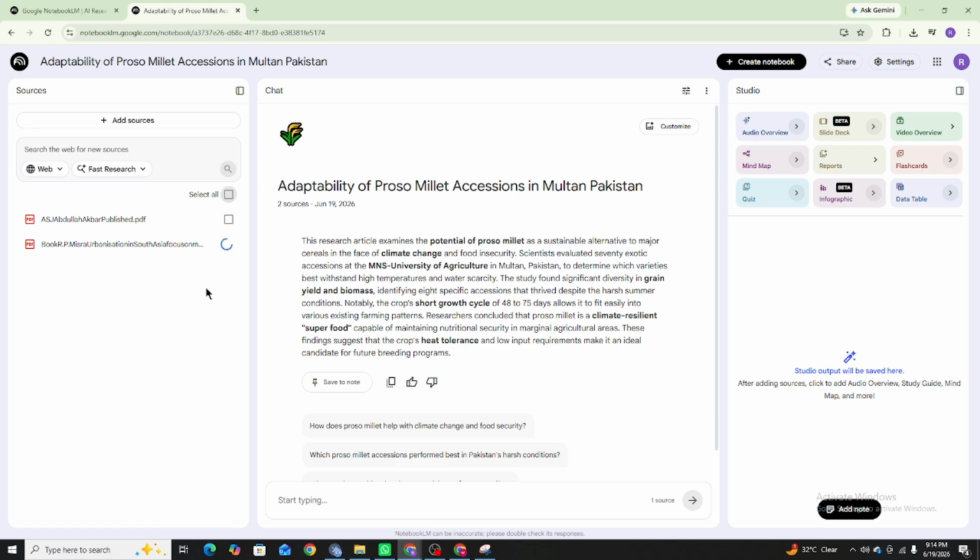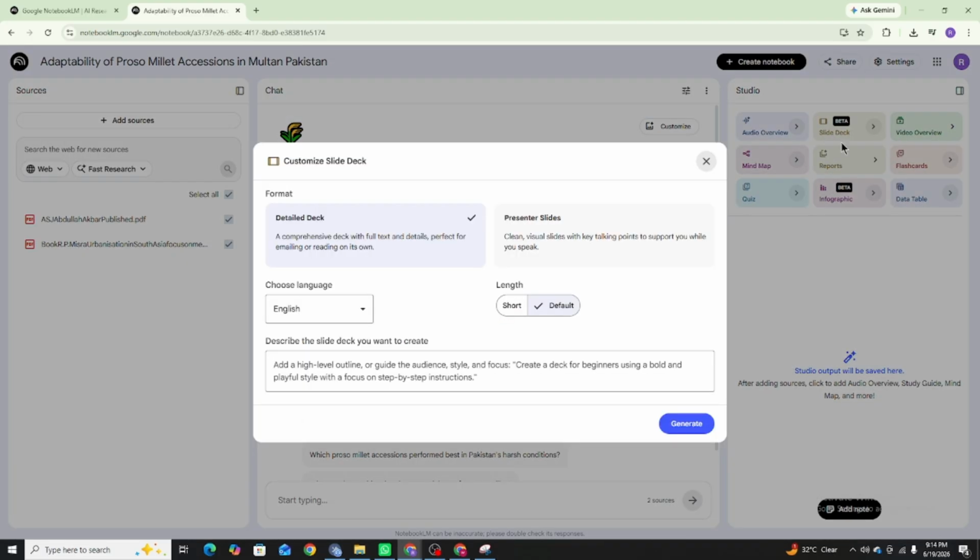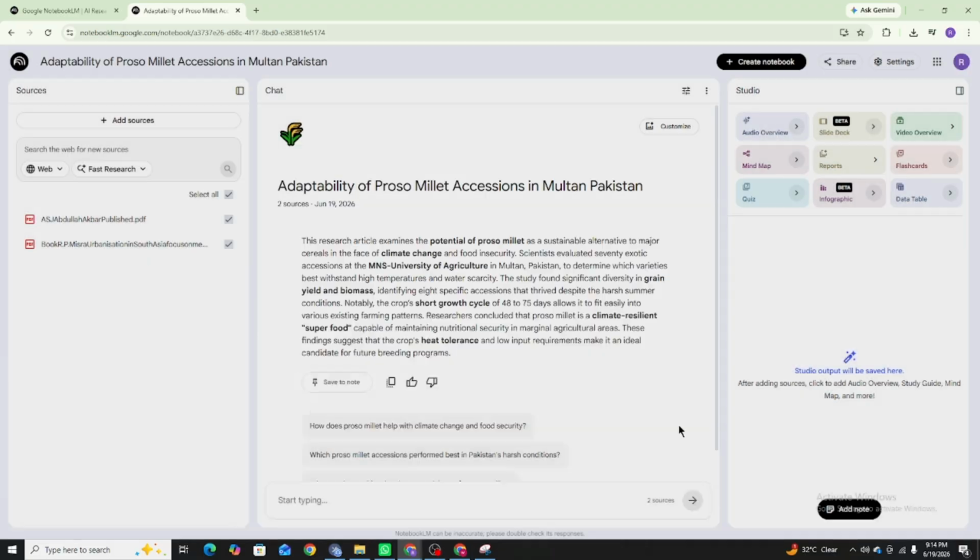Once the sources have been added, select the sources you want to use. Next, go to the right side of the screen and click on the arrow for the slide deck tool. Here, you can customize your slide deck by selecting the language, choosing the desired length, and adding a description of what you want the presentation to cover. After that, click on the Generate button.